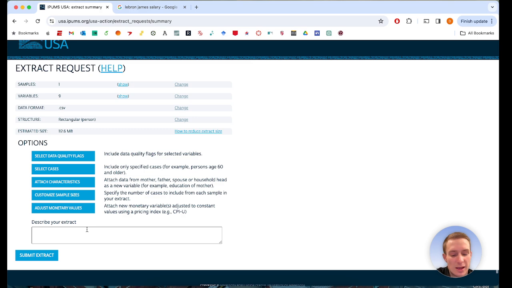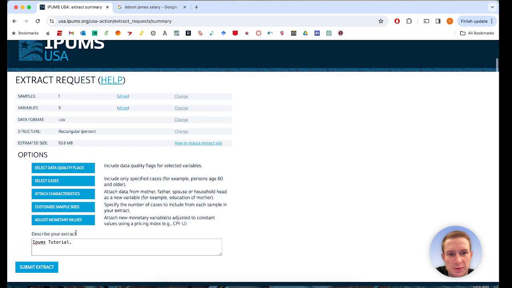The last thing I want to do is describe my extract. What I'm doing here is making an IPUMS tutorial, but you might describe to yourself what you are actually pulling this for, because we're going to be able to save this so that if a month from now you decide, oh, I should have added that other variable that I saw, you can come in here and revise your extract, add that additional variable, download it again, drop that CSV file back into your folder, run all your code, and nothing will be changed other than you'll have that one more variable. You won't have to start all the way over. But describe your extract, tell yourself, what is this one? And then submit.